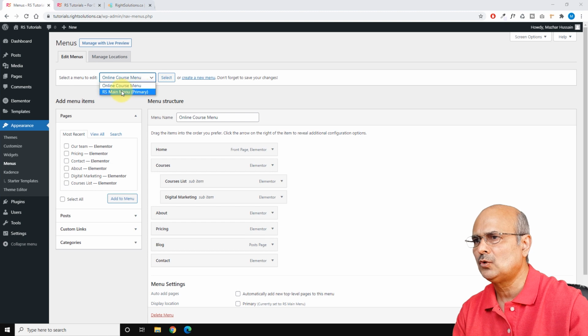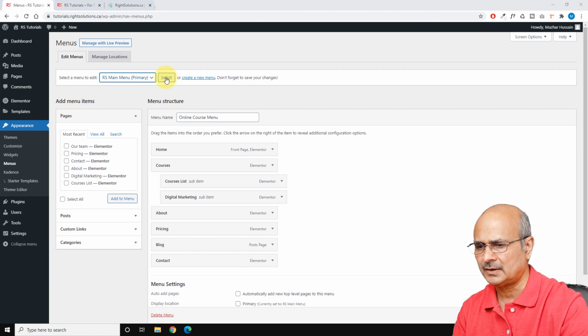So from this pull down menu, if you just bring this down, you can see any menu you want to edit or you want to change anytime. So just go and select any one here. So let's select this RS menu here. Now click on select here, and it will load this menu into the editing area here.